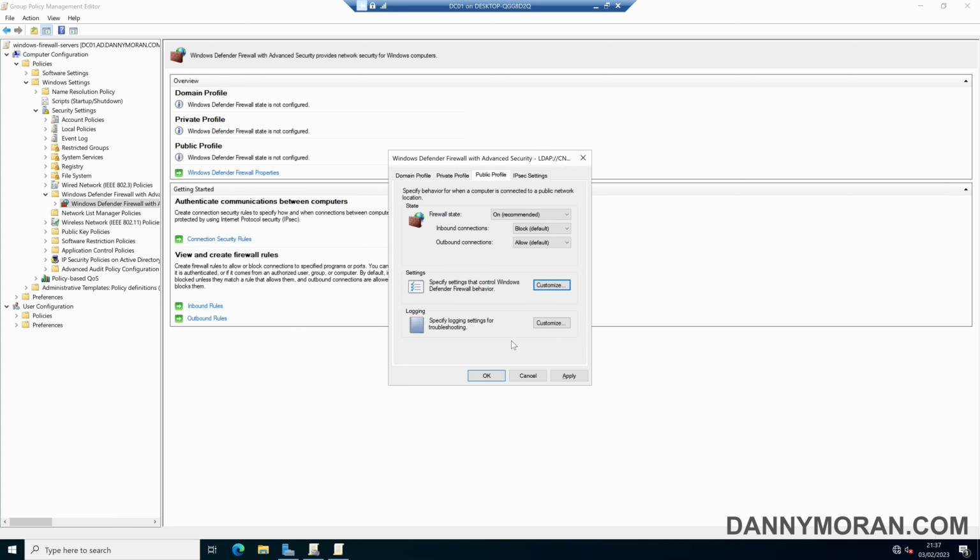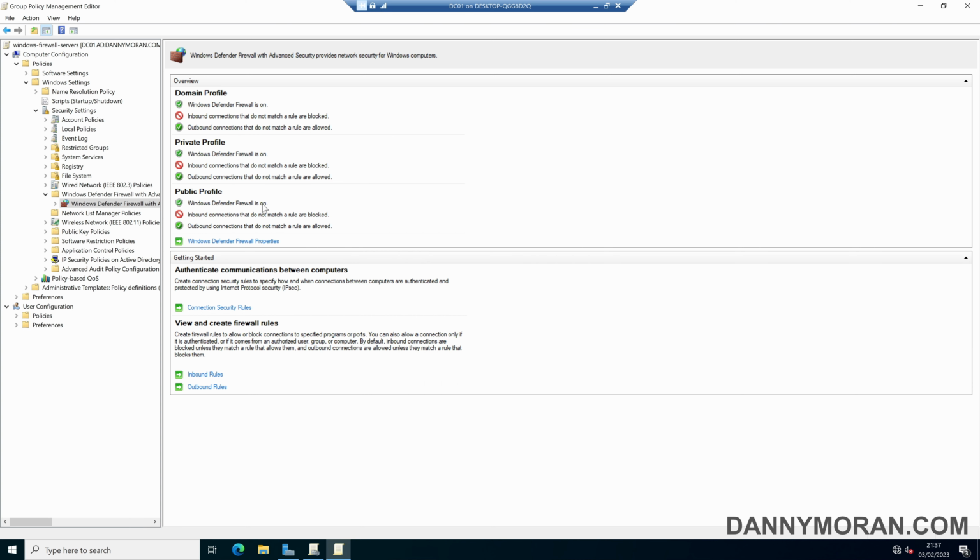So now we've got all our settings applied. We can press apply. We can see what the rules are so that the Windows Defender Firewall is on. Inbound connections that do not match a rule are blocked, and the outbound connections that do not match a rule are allowed. That is just standard how it comes. So we just want to deploy the default policy to all of the servers.